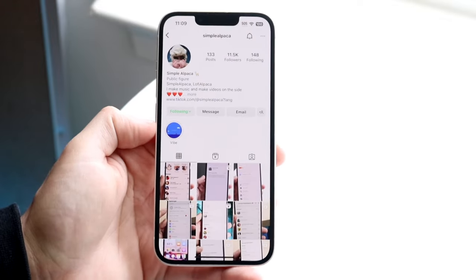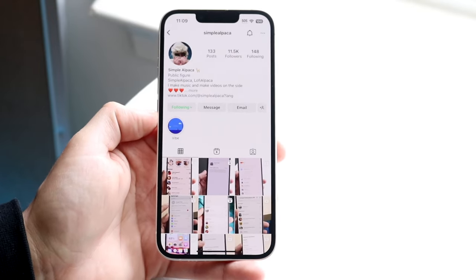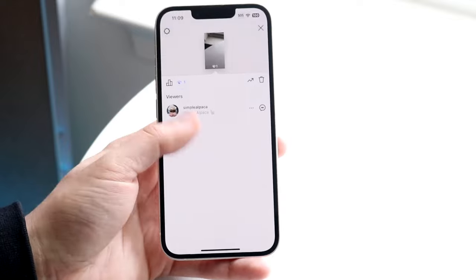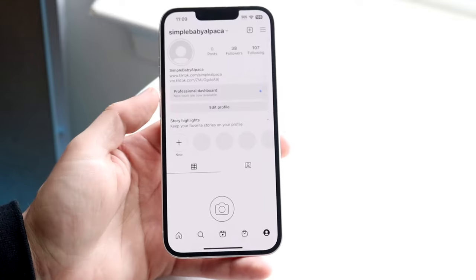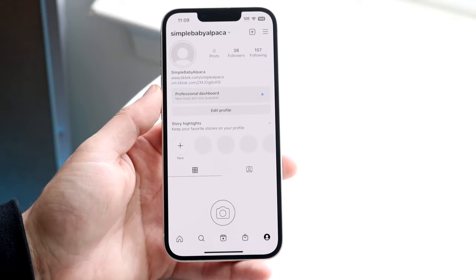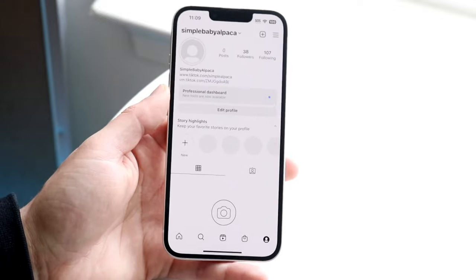It's not like Snapchat at all, like I mentioned, where Snapchat basically tells you if you're screenshotting or not. And in this case, it actually does not tell you that, which is very interesting. So does Instagram tell you if you're screenshotting a story? No, it does not. So that pretty much covers it up here.